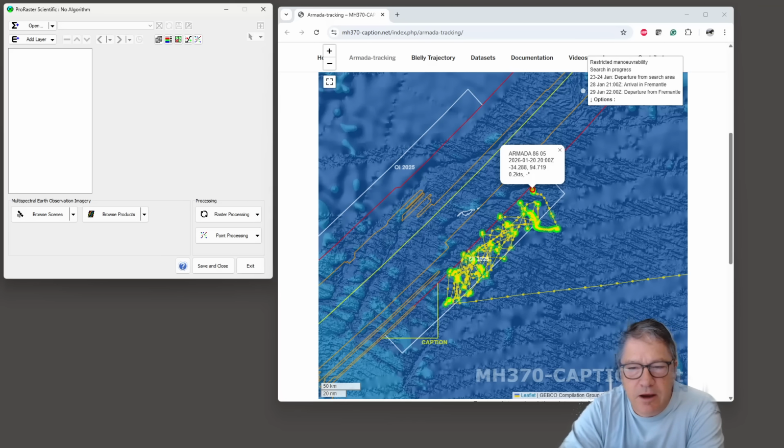So 94.7 is over here, and minus 34.288, so we're about down here. So this is the area that we're looking at. And you can see that there's no major features out here, no major volcanic features. There are all these probably fault-related ridges and so forth, but the main feature are these northwest to southeast trending ridges of basalt.